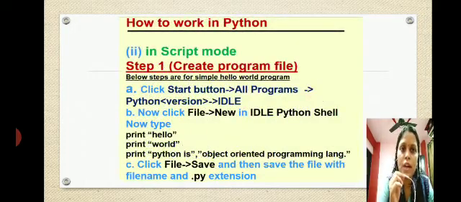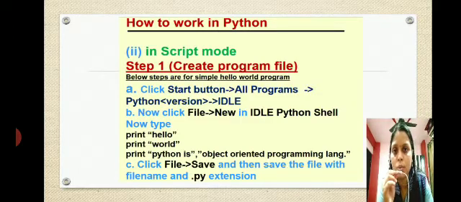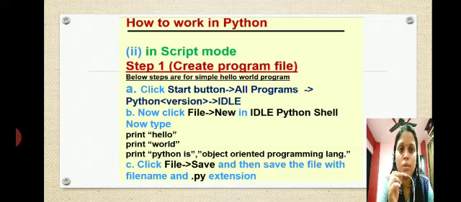Now before you start installing Python, let me explain how it works and how we are working in Python. Listen, there are two modes available in Python for working, and you can use both. The first mode is known as script mode. How to do this script mode? Step 1, create a program file. After installing Python, you have to click on the start button, all programs, Python version IDLE, and now click on file new in the IDLE Python shell.